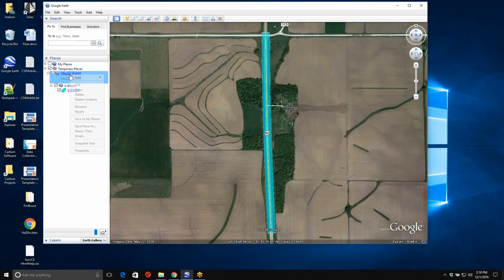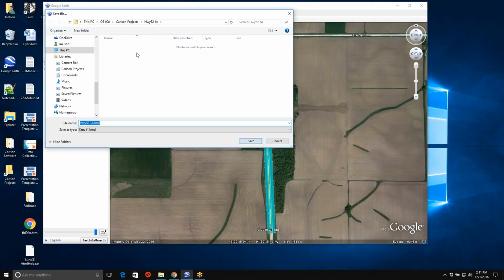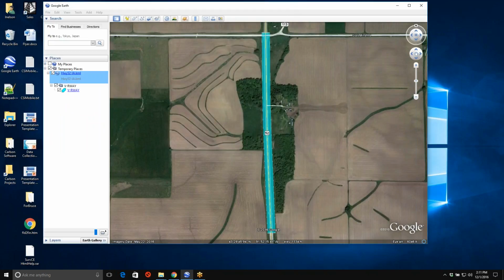So to do that, I'm just going to right-click on my Google Earth temporary placemark here, and I'm going to say Save Place As. And I'm going to go out to a folder that I've created underneath my Carlson projects called Highway 52 IA, and I'll just create this Highway 52 IA KML file. So we've saved that KML file now out to my PC.